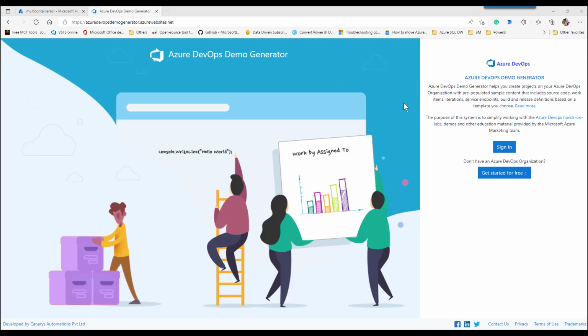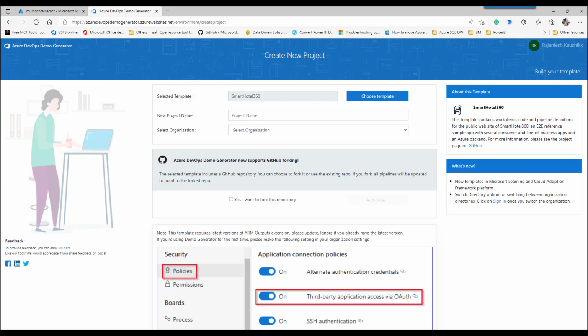In order to do faster development, we are going to use Azure DevOps Demo Generator, and this helps you to create a project and all its dependencies in one shot. So I will show you how to use this. First, you're going to sign in. It will ask for your credentials. I already entered my credentials, so you don't have to enter them again here.